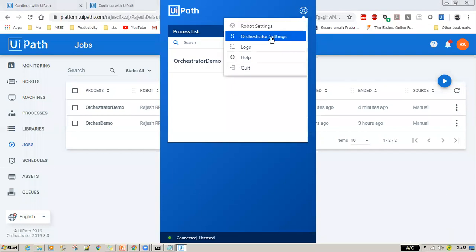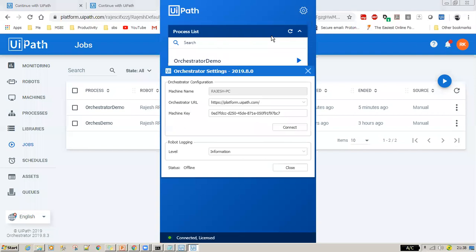See, before there was a different user interface. This is a brand new version of the interface.